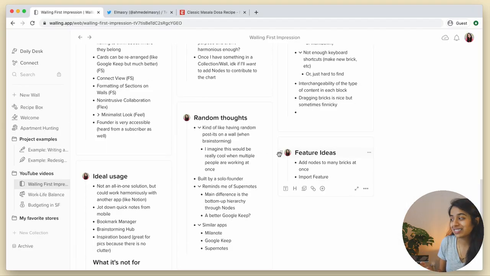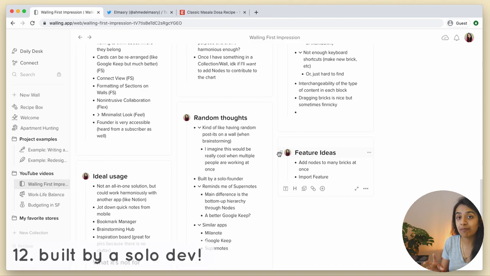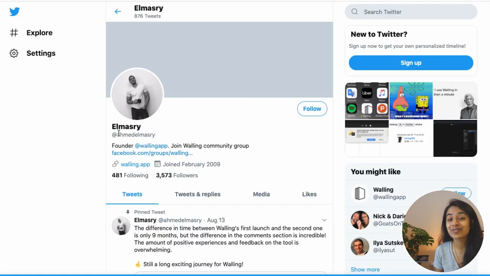And one last thing I wanted to mention is that this app was actually built by a solo founder. And again, his story is really inspiring because he worked on Walling by himself for most of his lifetime. I saw that he is very active on things like Product Hunt and on the Facebook community page for this app. So seeing someone who cares about actually helping his users make the most of his app is quite nice.